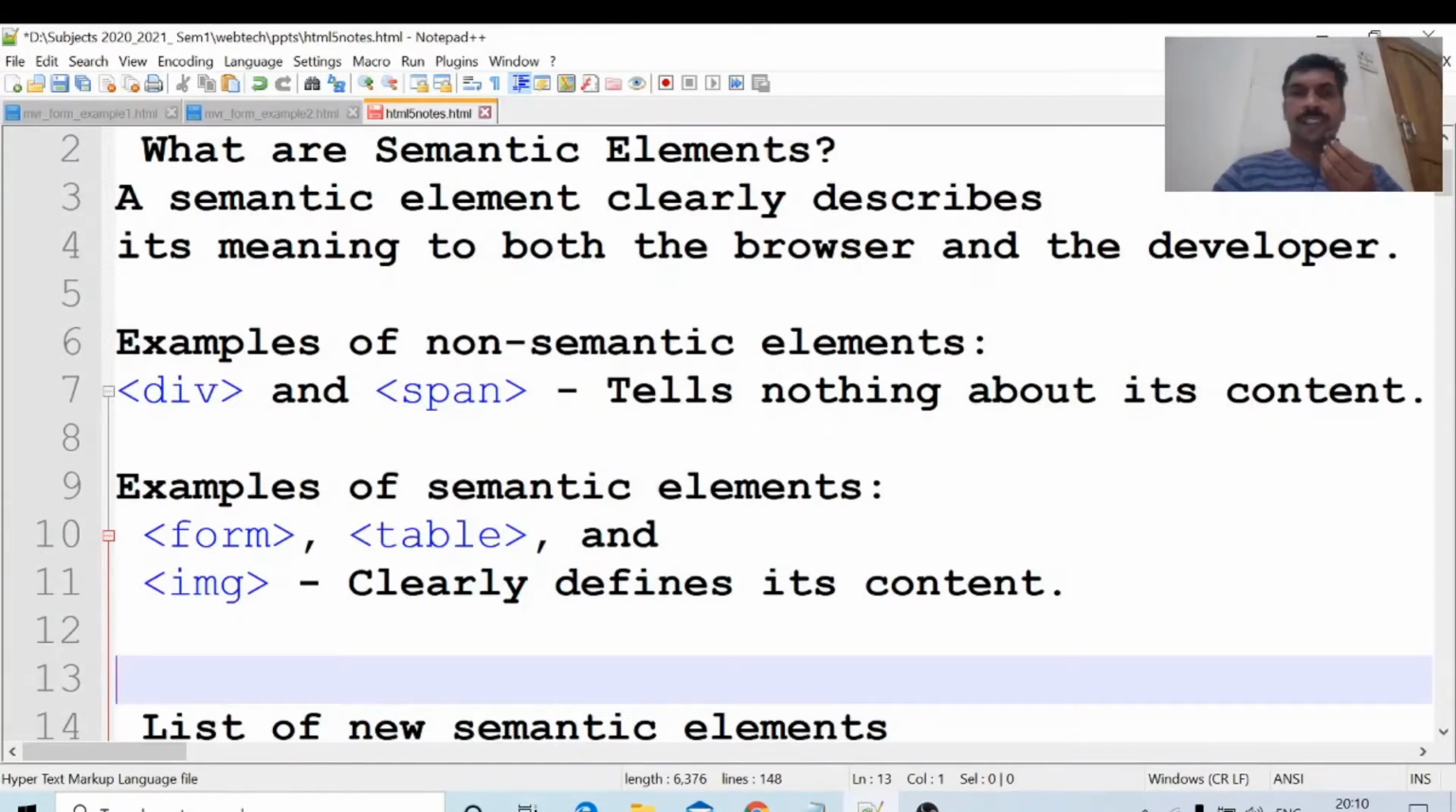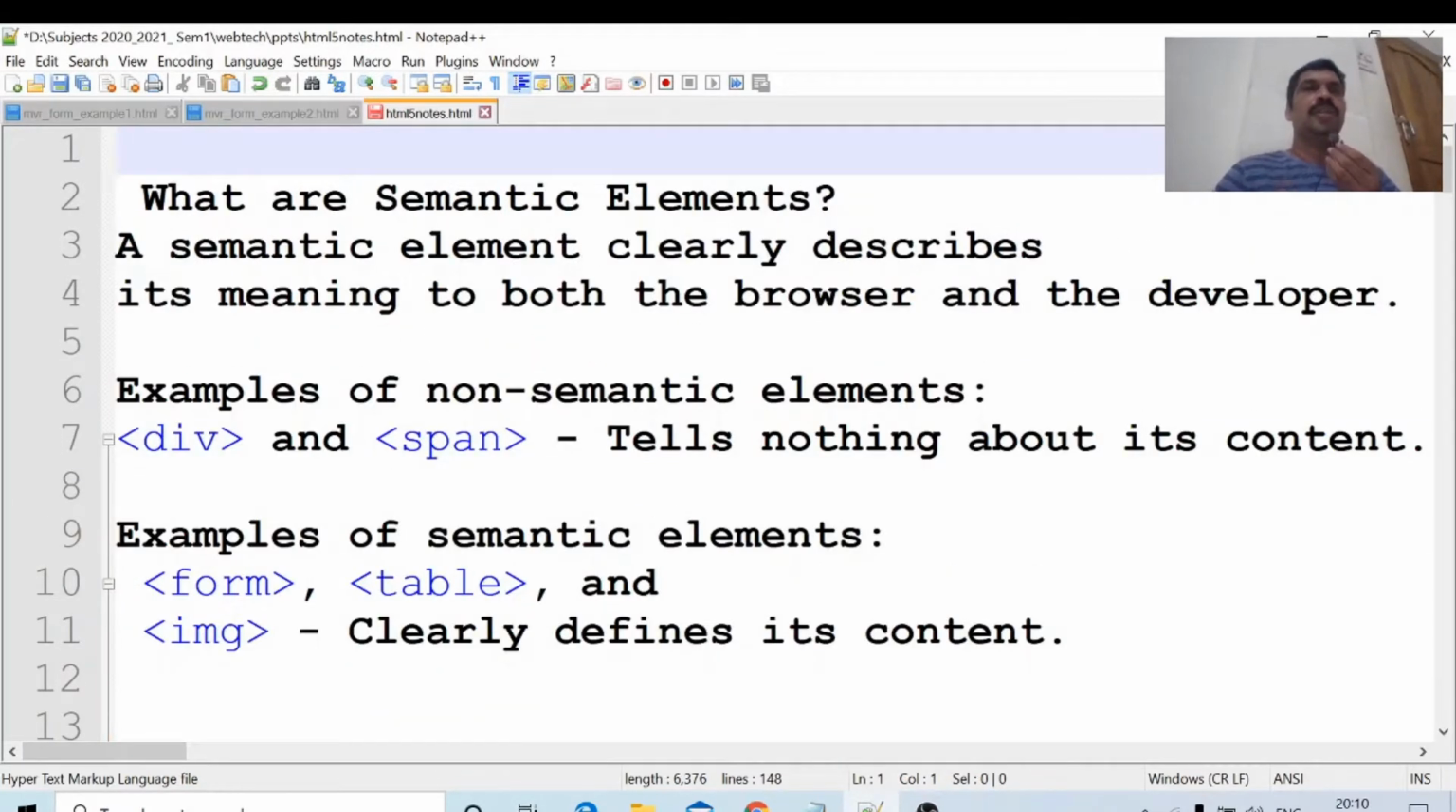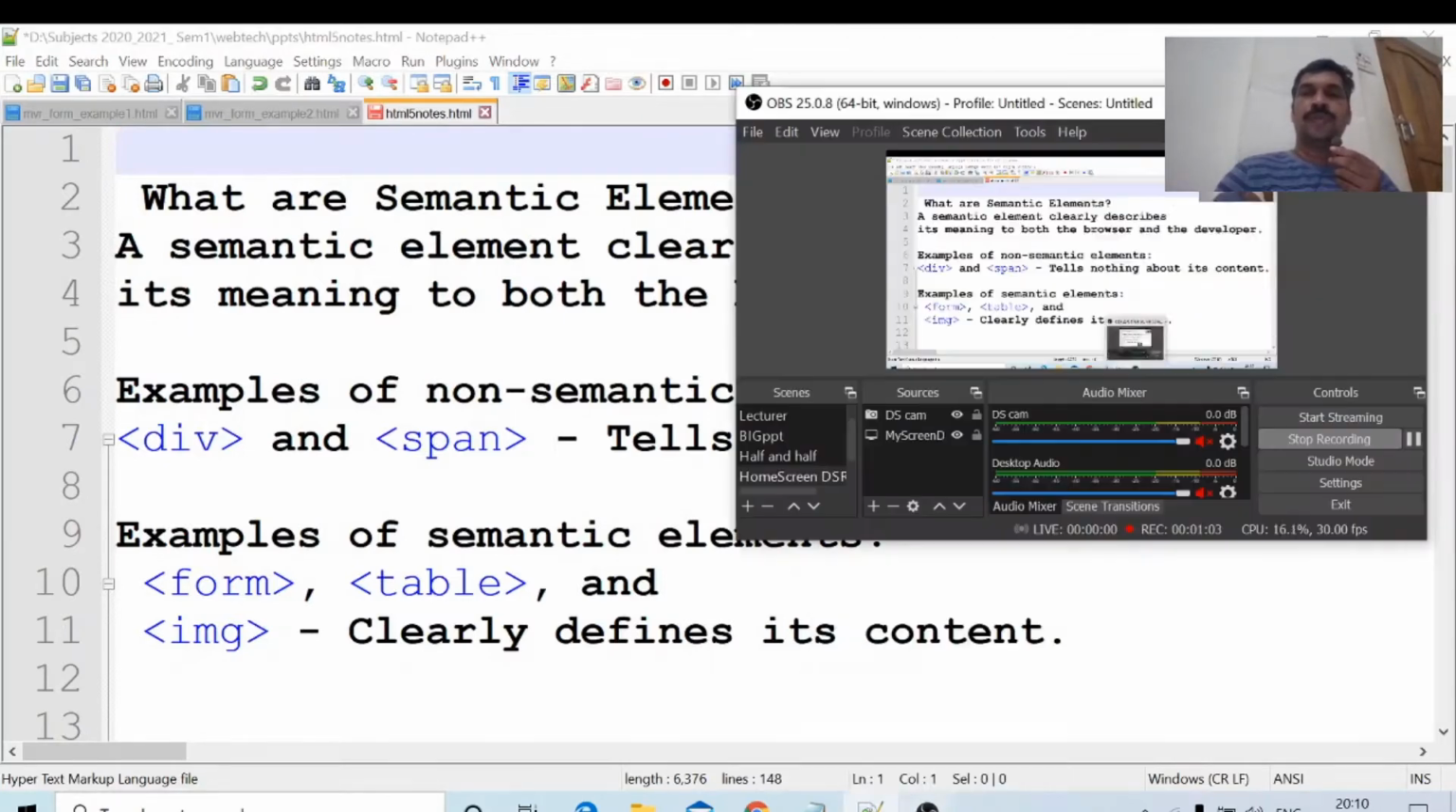What are the semantic elements? A semantic element clearly describes its meaning to both the browser and the developer. Examples of the non-semantic elements.